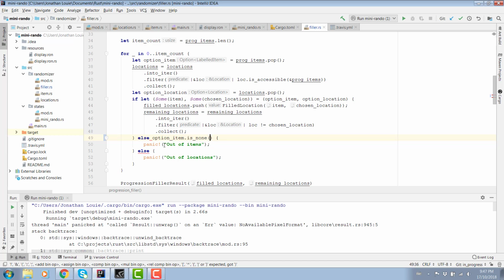Okay, so I think there is an is_none option, or is_none method on... Oh, yes, this needs to be an else if. If it's none, we do this. Else, we're just going to panic and say we're out of locations. I think that's a fairly safe assumption to make, considering the number of outcomes we have.